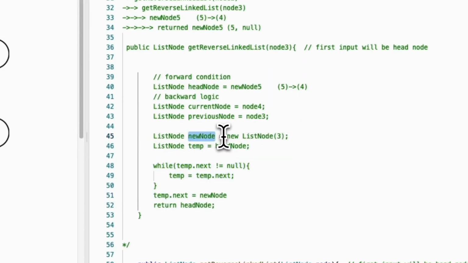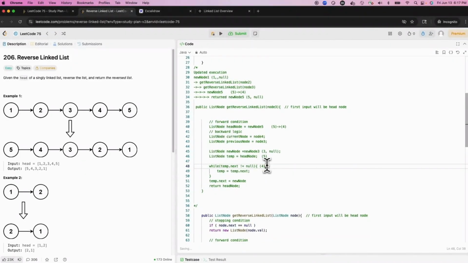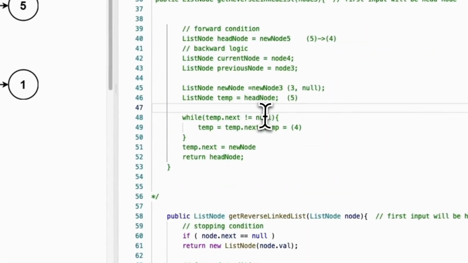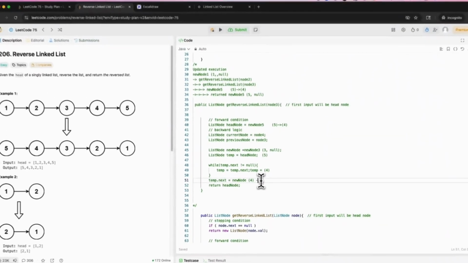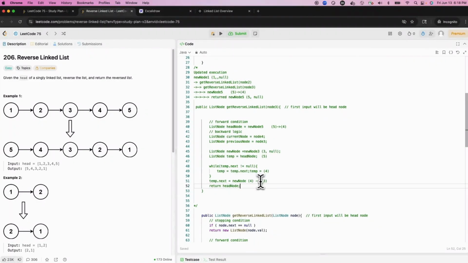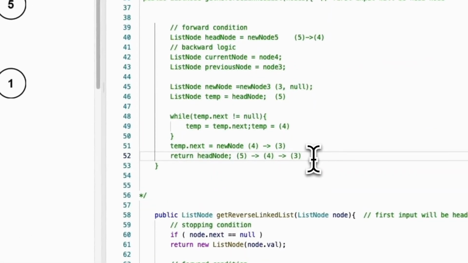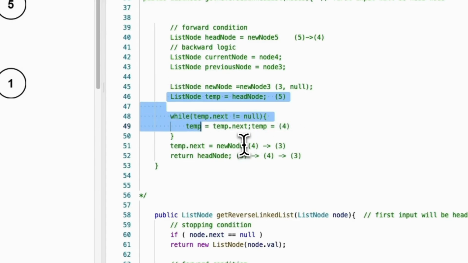So what will happen because of this additional logic? We have the new node, I will call it new node 3. It has a null reference. Now temp equal to 5. Temp.next will be 4, it won't be null, so now temp equal to 4. Now temp.next is null, so we come to this one. So 4 will be made to reference the new 3, and then we are going to return 5, which references 4, which references 3. This is going in the right direction now, right? This is the new wonderful logic that we added.